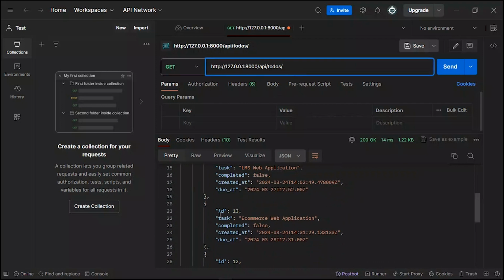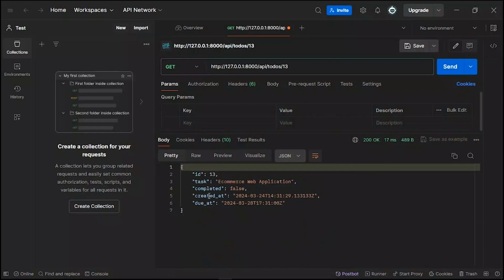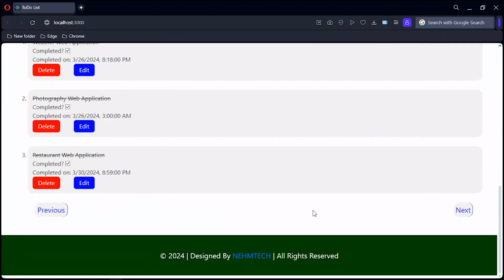It is fully functional, and you can always search with the ID. For example, I want to retrieve only ID number 13. You can specify the 13 here. Then when you do a search, it will pull that 13 alone. So you can see 13 is e-commerce web application and stuff like that. And once the content are too much, there's pagination. You can go to the next and the previous.